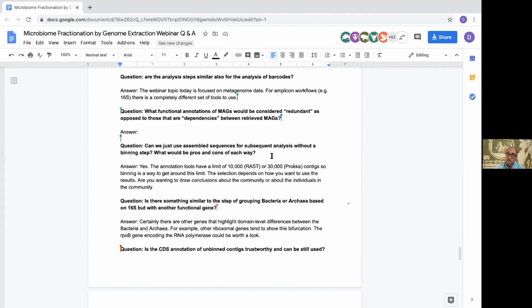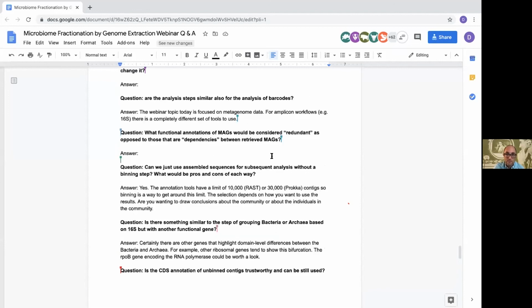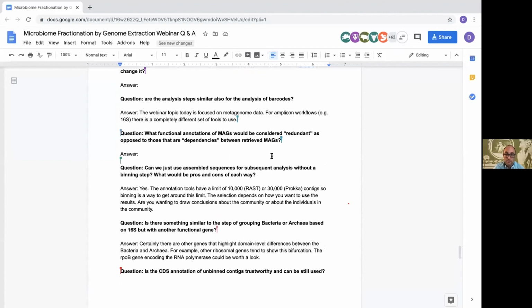I cannot imagine a scenario where you would want to take high quality MAGs and take the contigs and just throw them back in the soup. I'm sure someone could come up with something, but it's always going to be better to have it split off into what you believe is from one lineage.